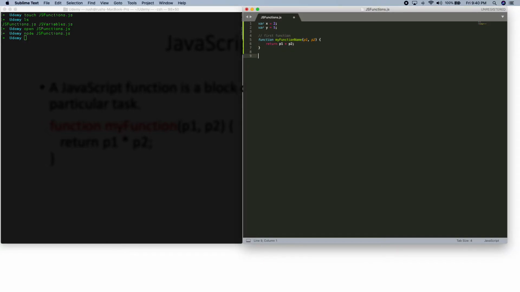To call this function, we need to write myFunction and we need to specify parameters or set values. In our case, we are going to use x and y as we declared these values. But if we execute this function, we won't see anything in the console again. To do this, we need to use the console.log method.